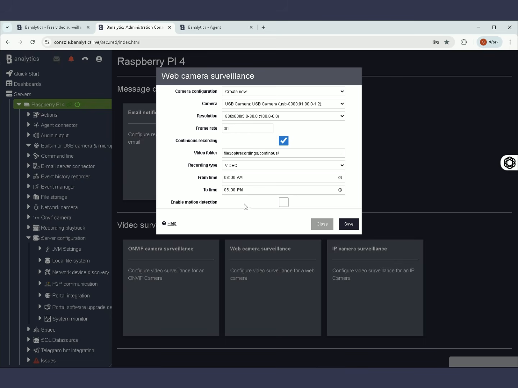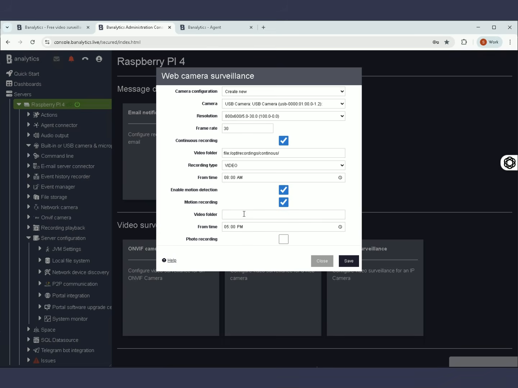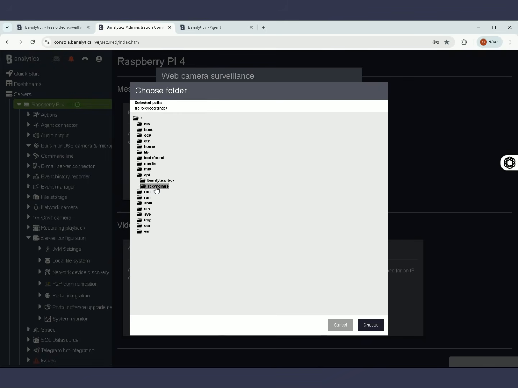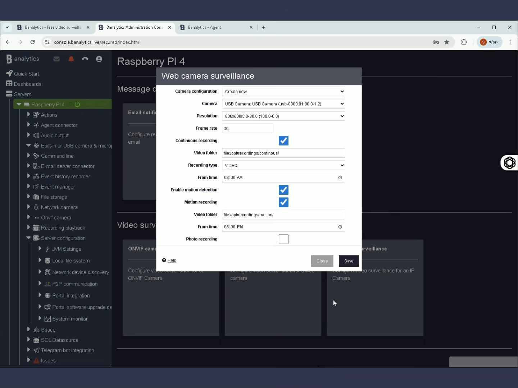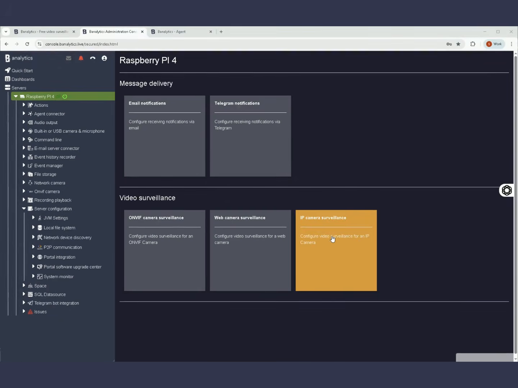Next, enable the motion detector. Turn on recording for motion events and choose the folder where those recordings will be saved. Click Save. That's it. The setup is complete.